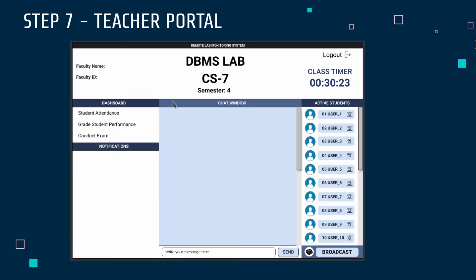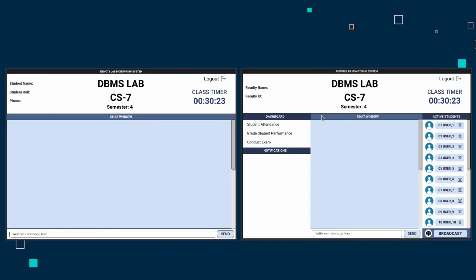The slide shows the teacher portal containing the name and faculty ID of the concerned teacher along with the timer. Other features include the active students list showing the names of all the active students. The provision of capturing a screenshot of the student's screen at any time is provided. Now, this will work as a daemon process in the background as no student will be aware as to when the screenshots are taken.